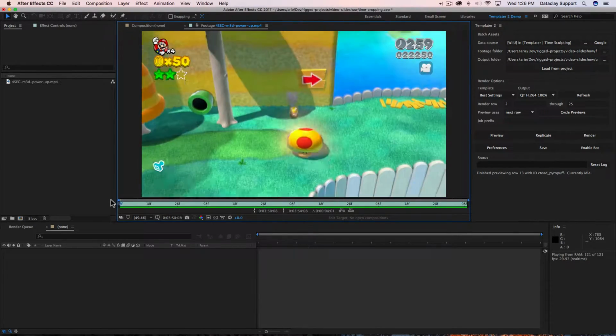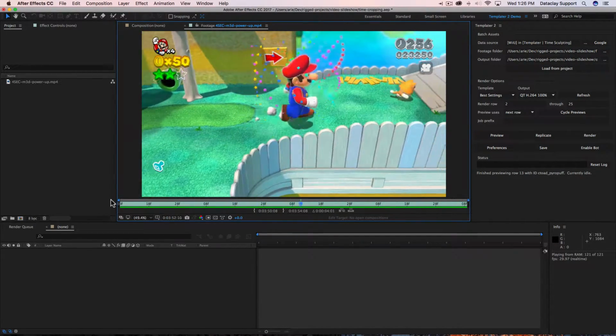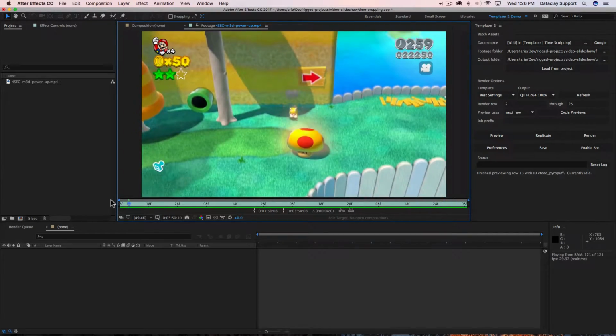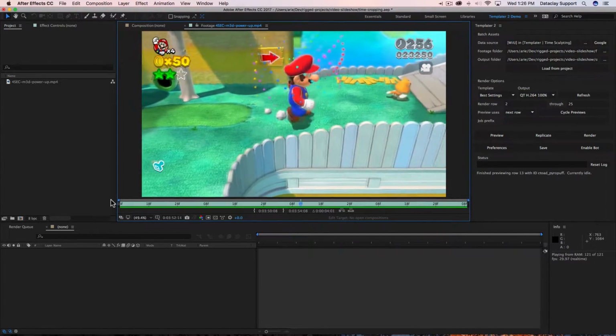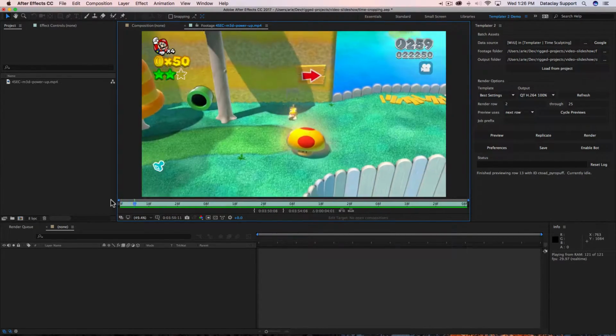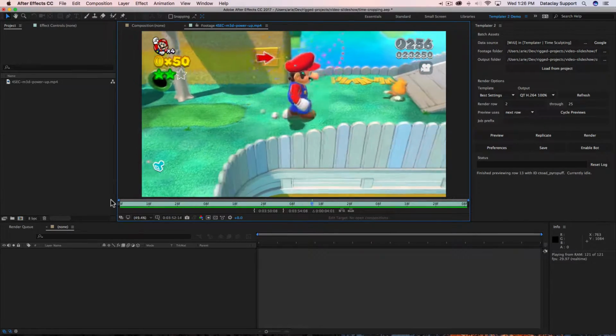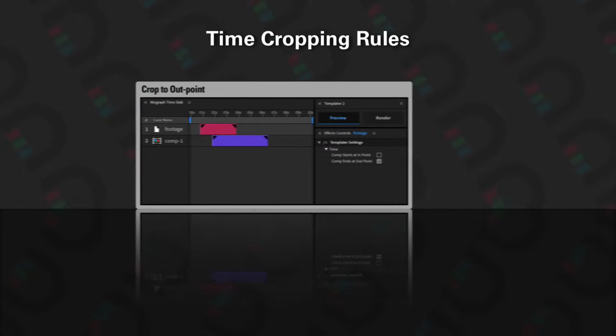And in this screencast, we're going to be learning about something called cropping time. This concept is a result of the time sculpting feature that we're now shipping with Templator in its latest release. I'm going to show you what cropping time is and how you can do it. All right, let's get into these time cropping rules.